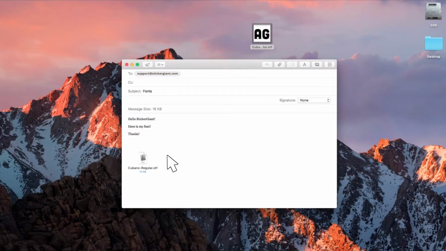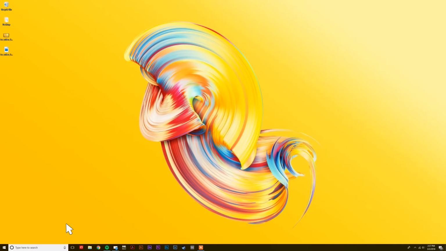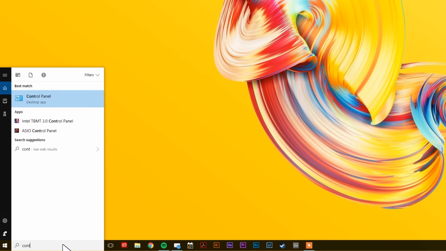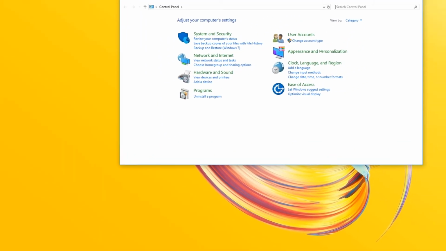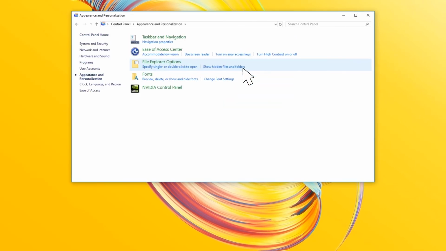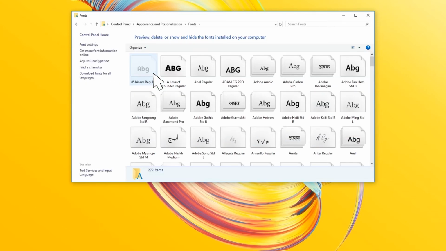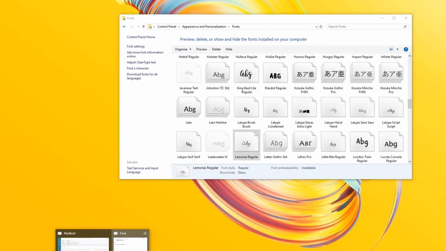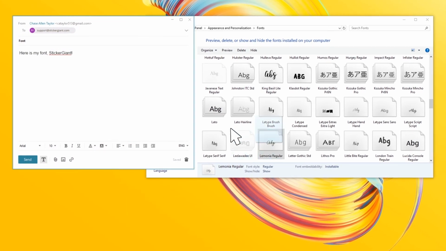That's it. On your PC's desktop, navigate to the search prompt in the bottom left. Then search for the control panel. Navigate to Appearance and Personalization. Then navigate to the Fonts folder. Here you can scroll down to locate or search for your font's name. This file can be dragged into an email as an attachment.